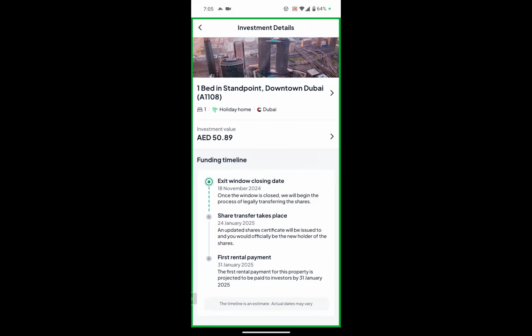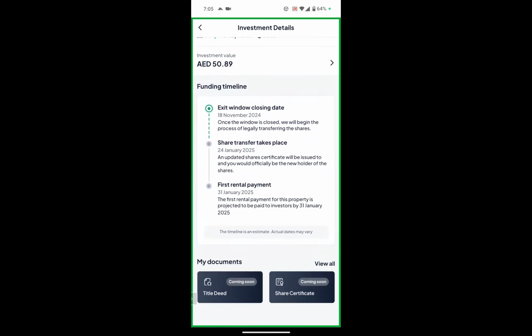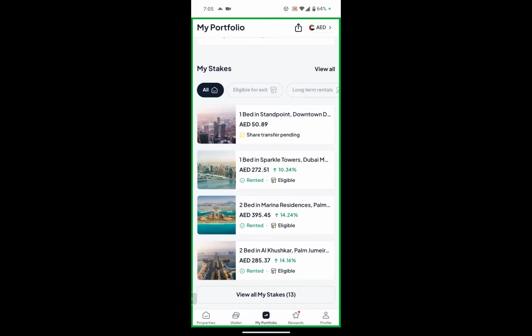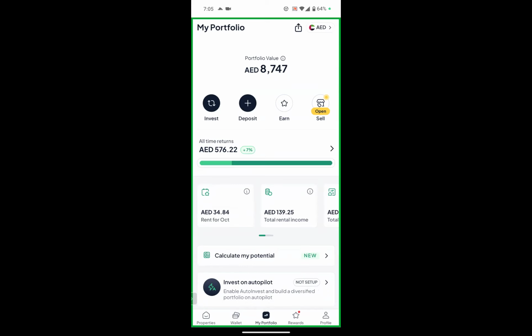Go inside and you can see all the details, including, most importantly, the funding timeline, where I can see that the share transfer will take place around the end of January, and I'm going to get my first rental payment from my new investment that I got in the exit window on the 31st of January. And that, my friends, is the end of the demo. I think now we can focus on Q&A.